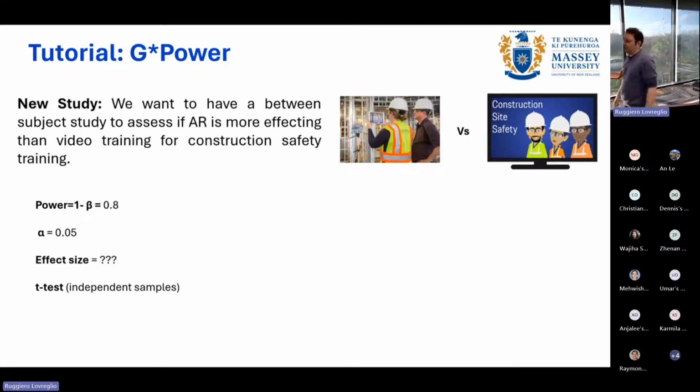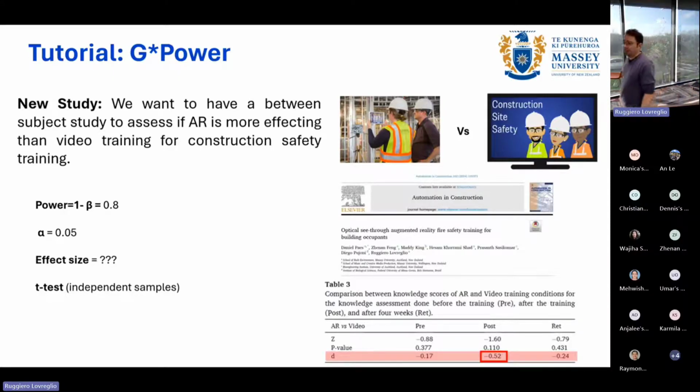Which effect size shall I use here? If you want to check just after their training whether the people that went through augmented reality and the people that went through the video have learned different amounts of things, I can probably start with the Daniel paper. It seems really similar to this study, and he reported 0.5, which is a medium effect size. So it could be a good value to start with.